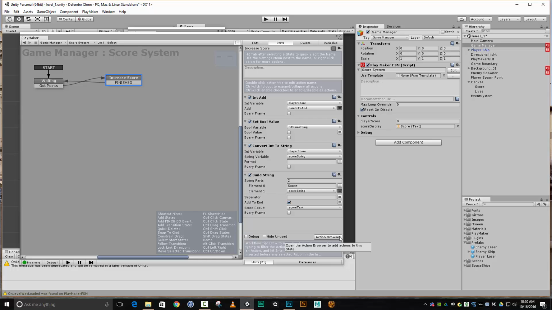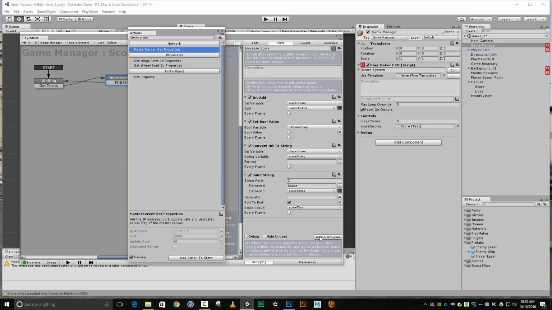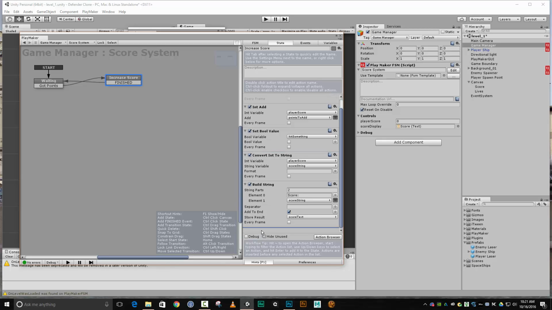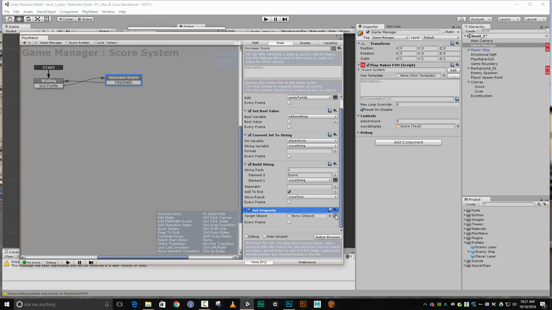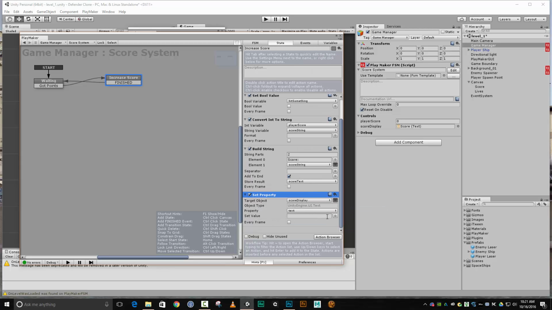So we're going to go to... let's see, what can we do? Let's go with a set property, I think is what I'm going to want. Action browser, set property. Right there it is. Now I want it down here at the bottom. Put it right here. Target object is going to be my score display. The property I want to change is going to be my text property. And the value I want to give it is going to be this score text that I just created right there. Right? Score text. And I don't need to do it every frame. I'm just going to do it once.